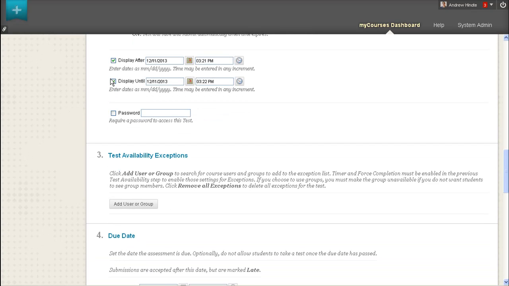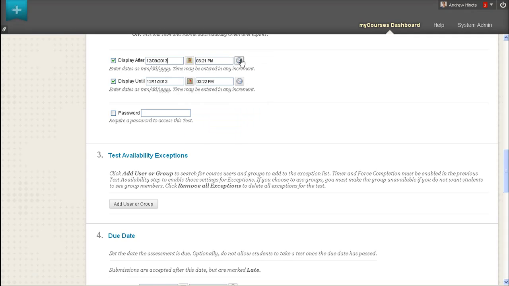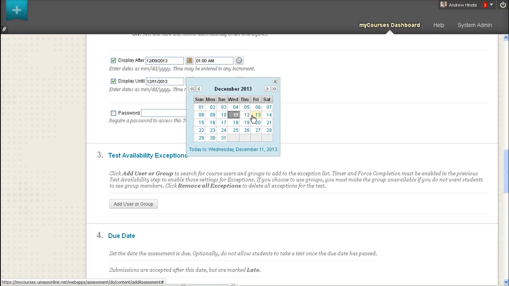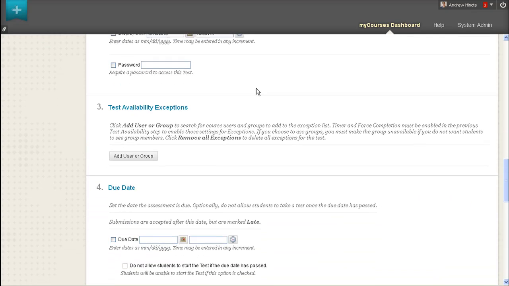A display after and display until date can be checked off and set to make your test visible between a certain period of time. For example, if I set this test to be available from December 9th at 1 a.m. and display it until December 13th at 10 p.m., the test will appear for students on the 9th at 1 a.m. and disappear on the 13th at 10 p.m.